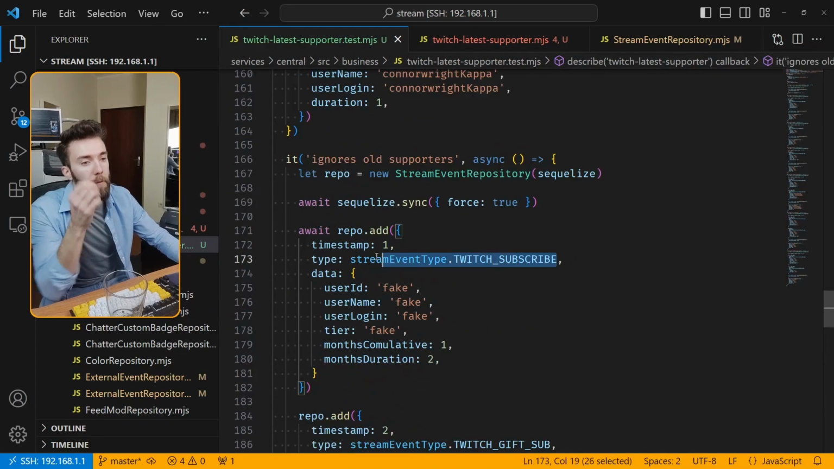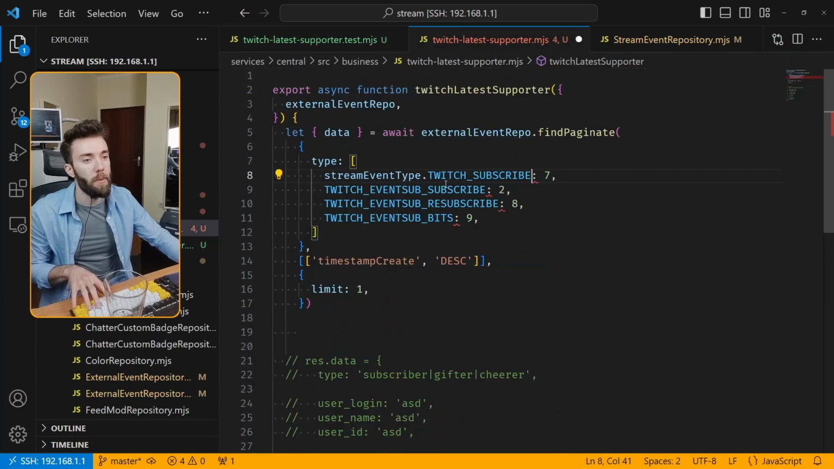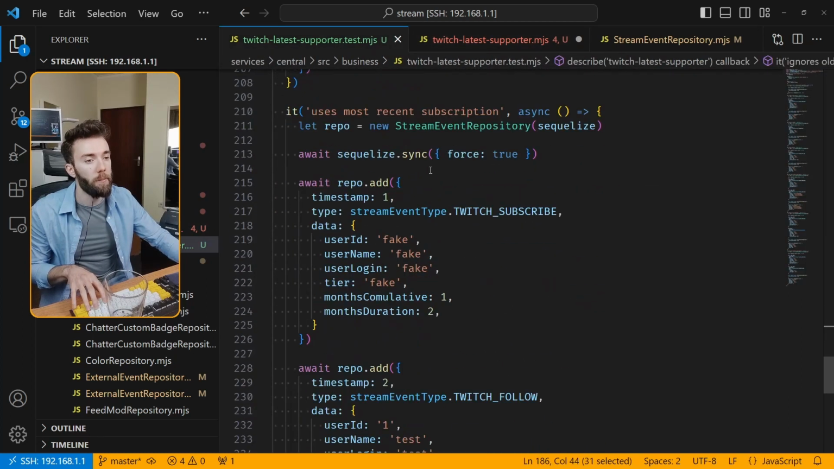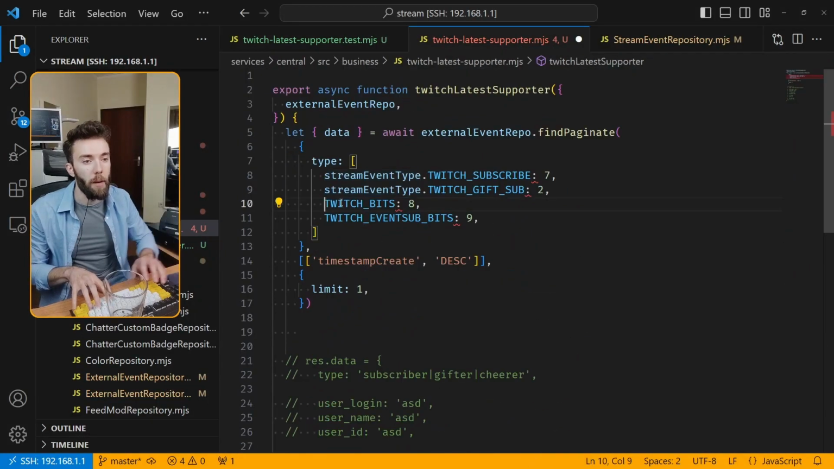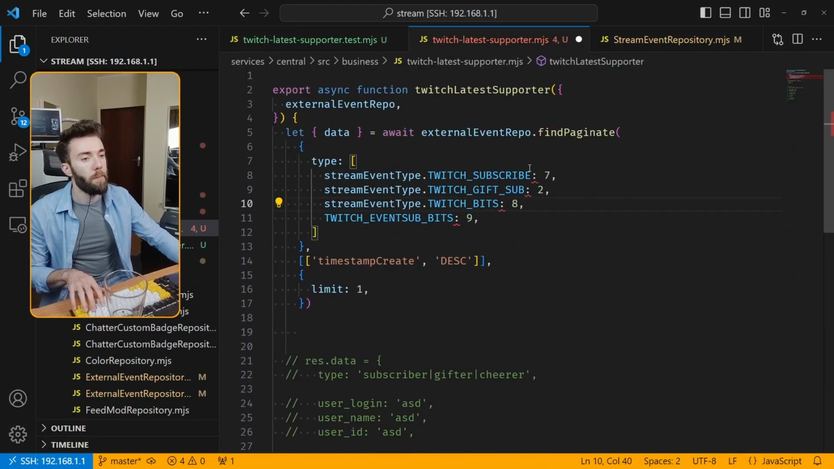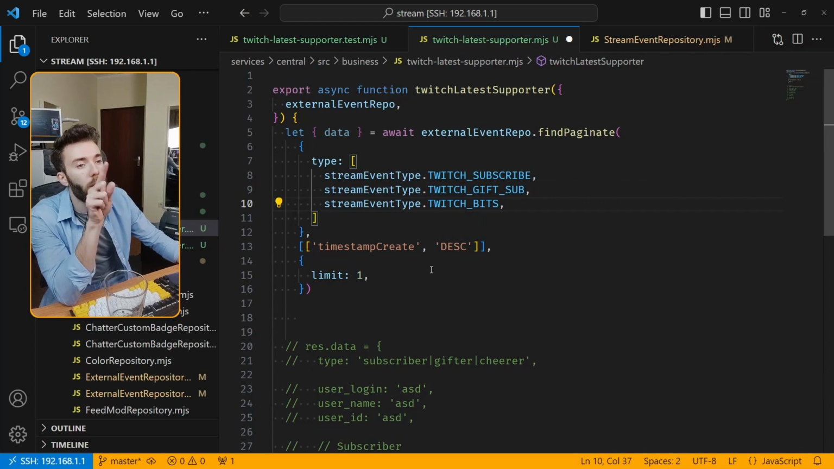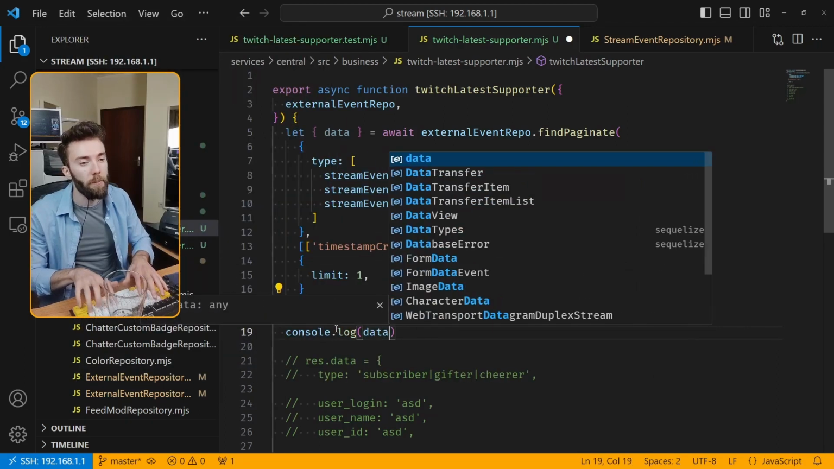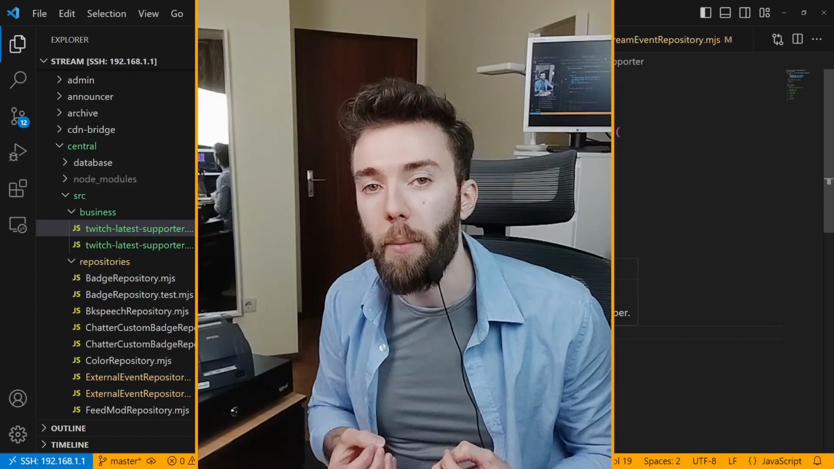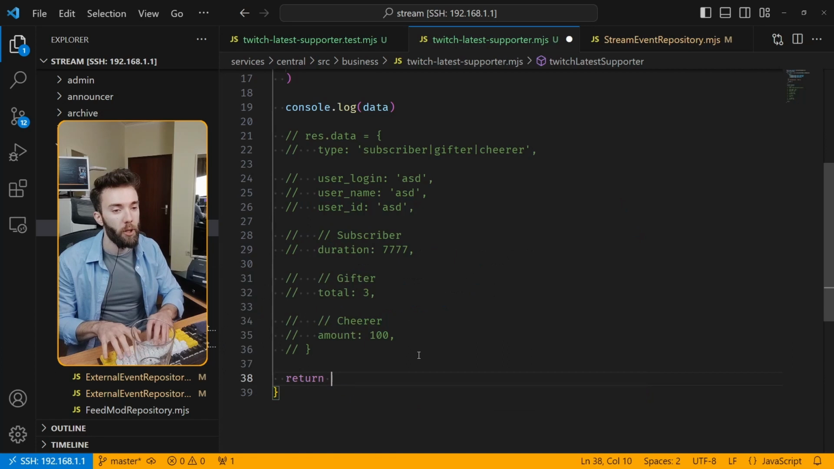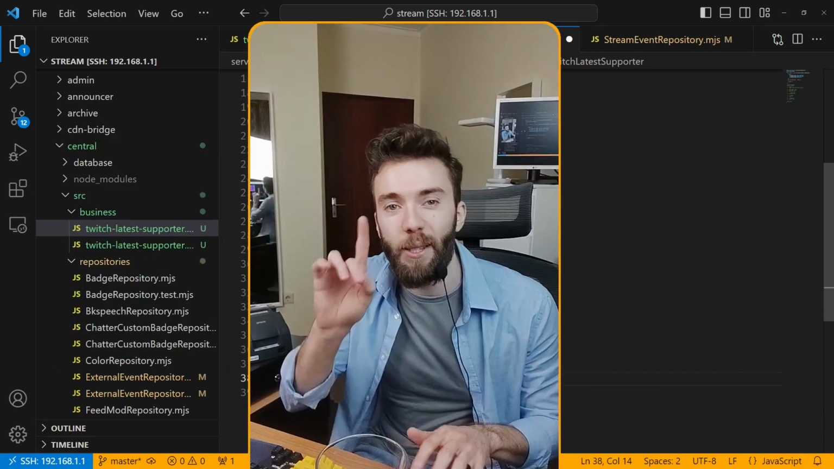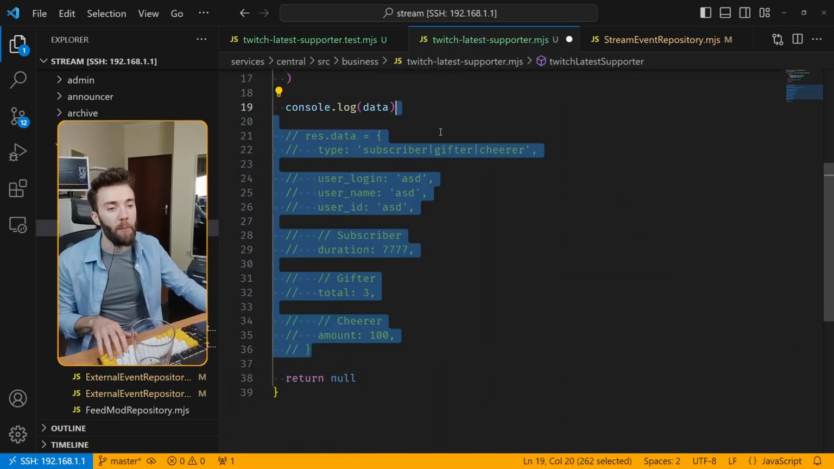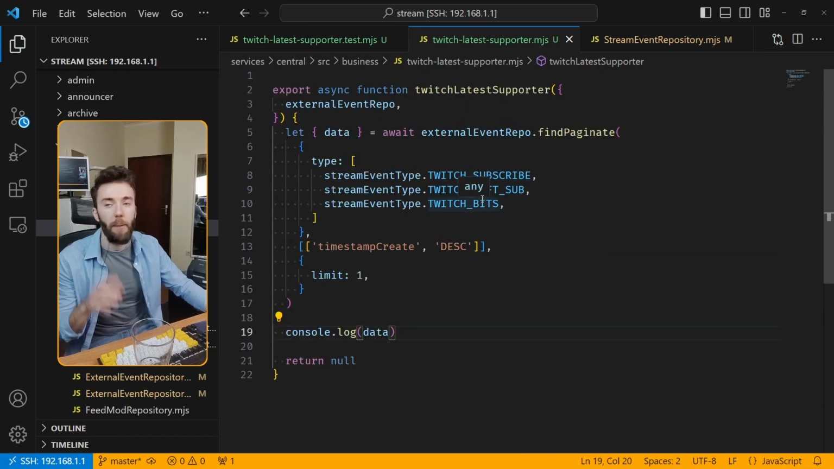So these are the thingies. Twitch subscribe, and then Twitch gift sub, and then the last one. Oh, the last one. This one. I didn't copy it properly. And this is supposed to be an array. I don't need that. Properly formatted. This is the call. Find paginate. And now I'm just gonna do a console log on the data. We're gonna do some console log driven development. I'm gonna return null so that at least one test is gonna succeed. And I don't think I need this anymore. I have a test letting me know that the types are correct.